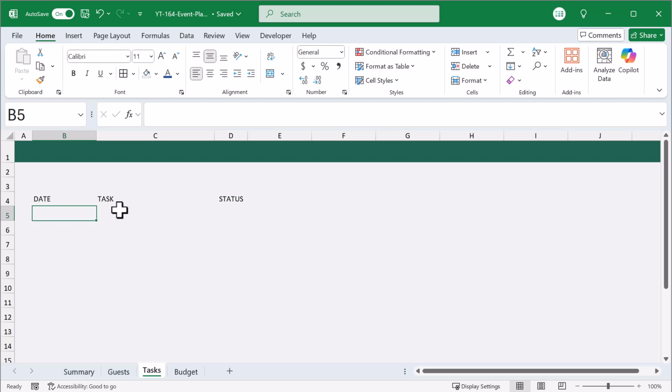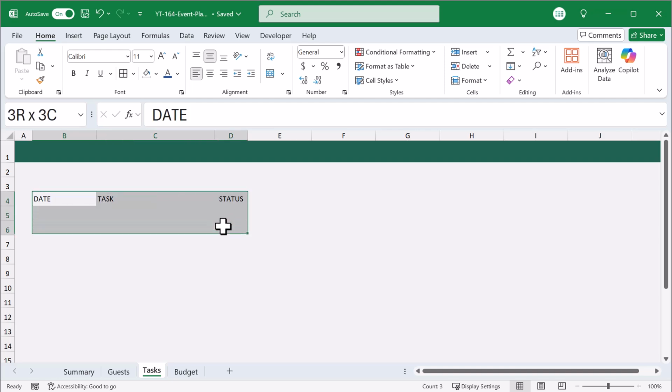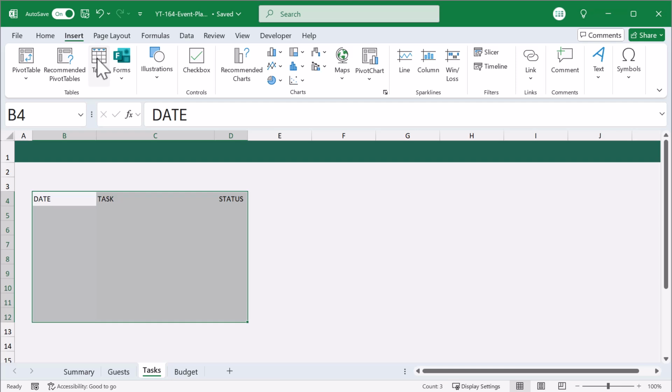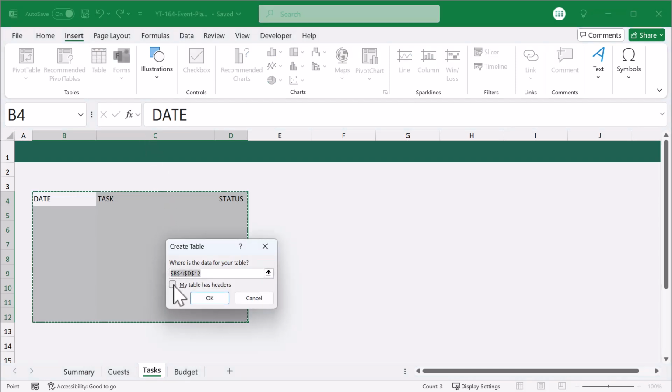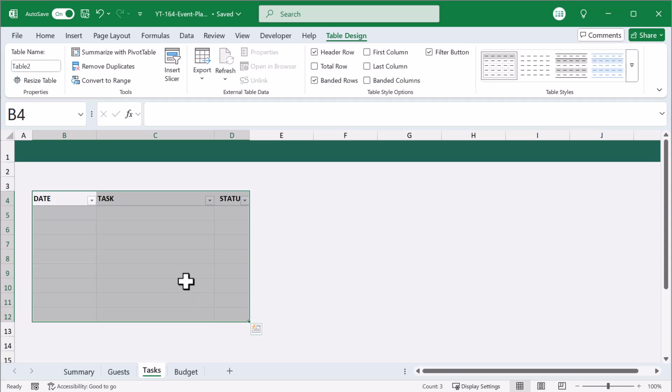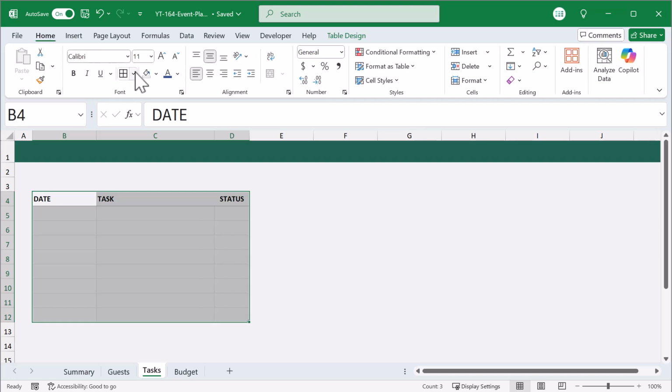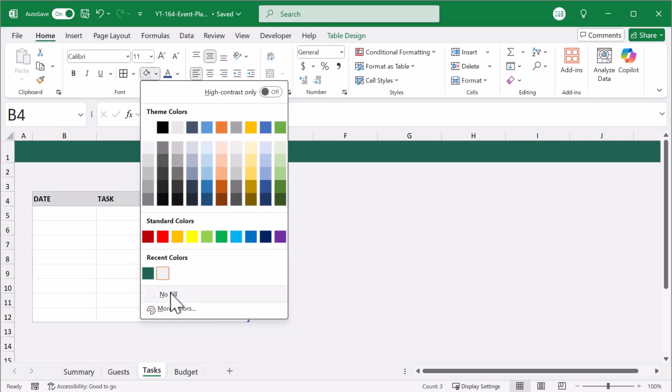Then select the range B4 through D12 and go to Insert, Table. Check the box next to My Table Has Headers and click OK. Then under the Table Design tab, uncheck the box next to Filter button and change the table name to Tasks. Then go to Home and set the fill color to No Fill.